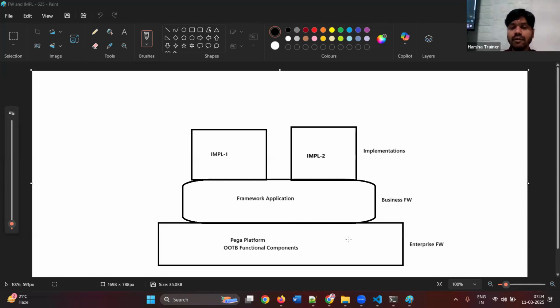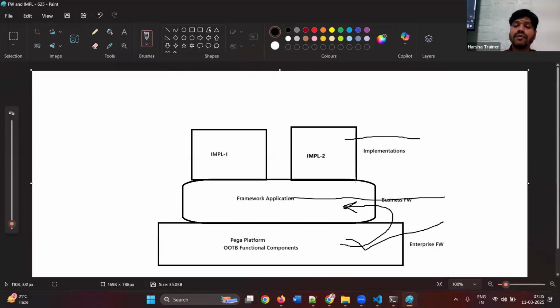We already have the PEGA platform available readily. That is one predefined or OOTB application. On top of this PEGA platform, we have created one application of type framework with some name. So this second layer is completed. Now we are at the third one. When we create the implementation layer, we need to create it on top of our own framework. So on top of the PEGA platform, we created our framework application.